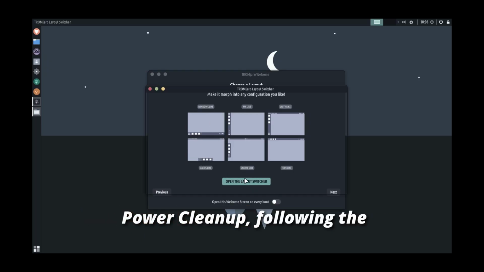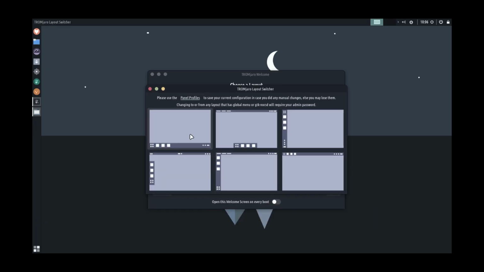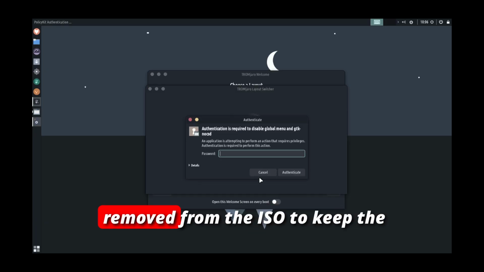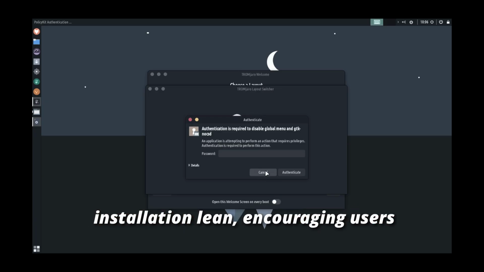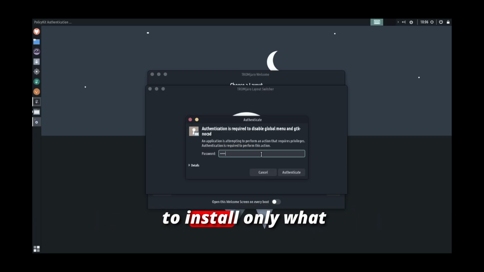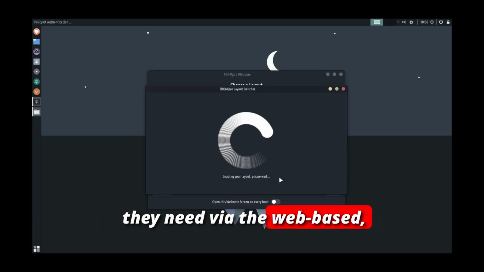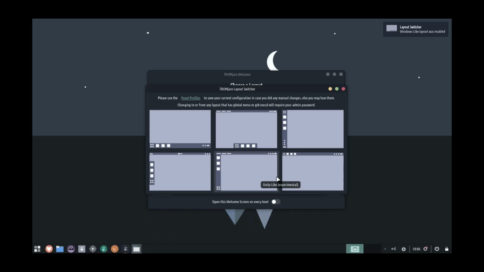Software cleanup. Following the project's minimal philosophy, several redundant packages were removed from the ISO to keep the installation lean, encouraging users to install only what they need via the web-based, trade-free App Store.